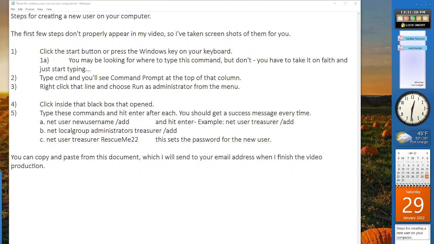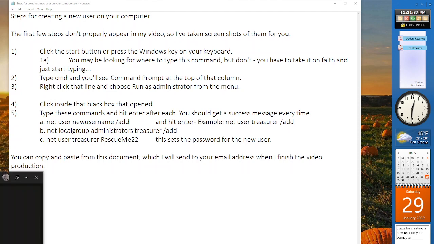So click the start button, or you can press the Windows key at the bottom left of your keyboard, and then there's no place to type. When you click that or press that button, there won't be an empty field where you would be typing, so you just kind of have to start typing. So type CMD at the top of the left column. You'll see command prompt, and I'm going to right click, and then I'm going to choose Run as Administrator. So that's the first part.